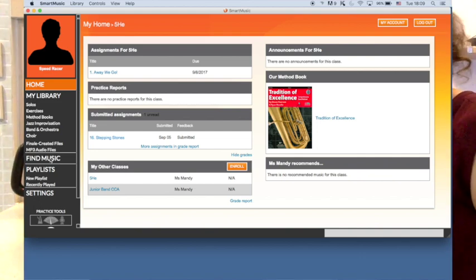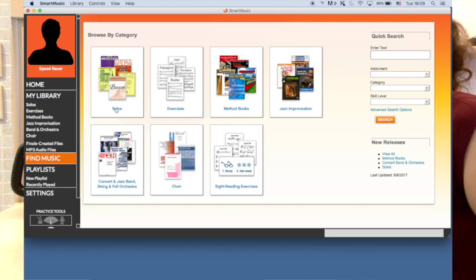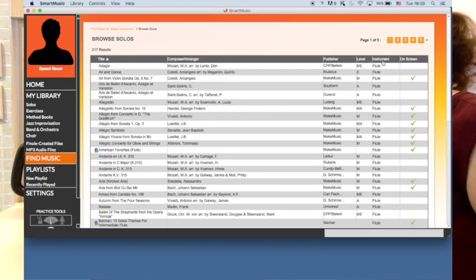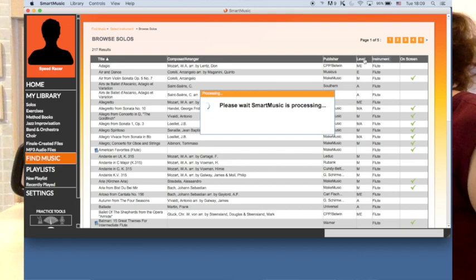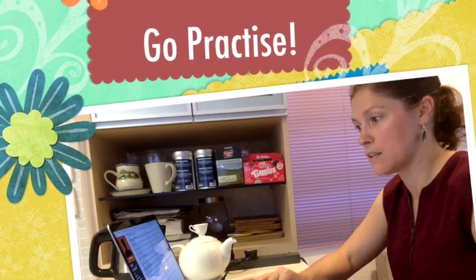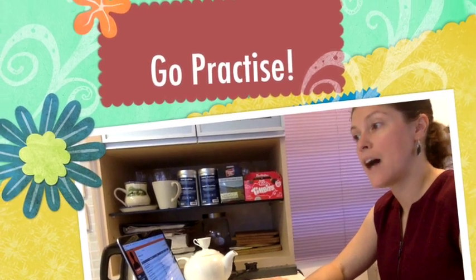So I know some people like pop songs. I could go into Find Music and I could find something at my level in here. So I could go into solos and flute because that's what I was playing. And I can sort things by instrument, or I can sort things by level. If you're sorting by level, then you actually want to find the ones that are B. Okay, and there's lots that you can go through there. So have fun with it.